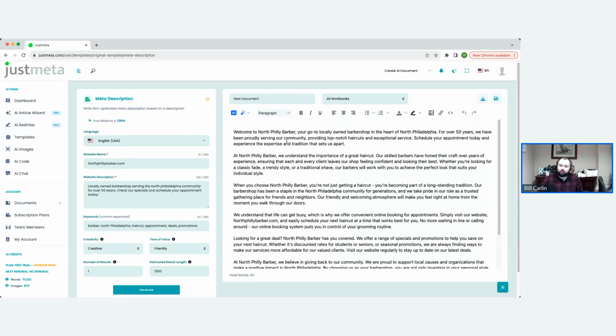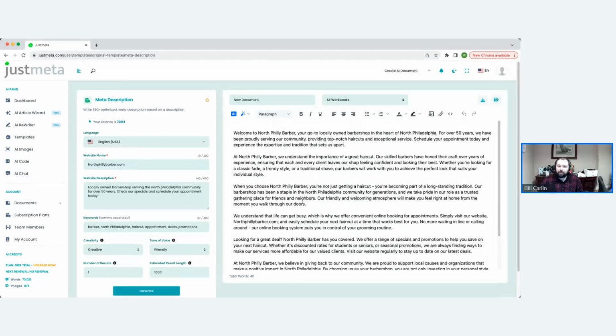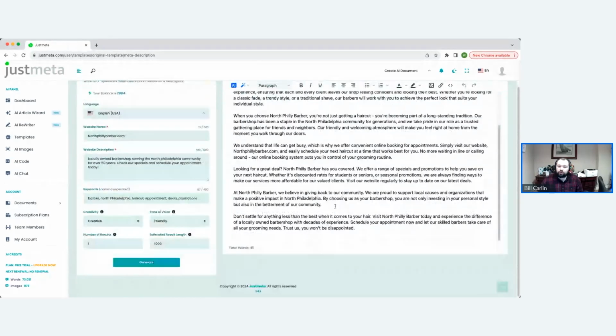So welcome to North Philly Barber, your go-to locally owned barbershop in the heart of North Philadelphia for over 50 years. We have been proudly serving our community, providing top-notch haircuts and exceptional service. Schedule your appointment today and experience the expertise and tradition that sets us apart. Right, so you got this nice, long SEO optimized meta description that you can use on your website.